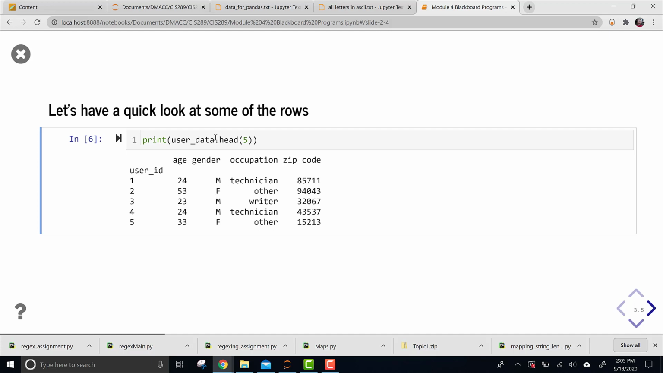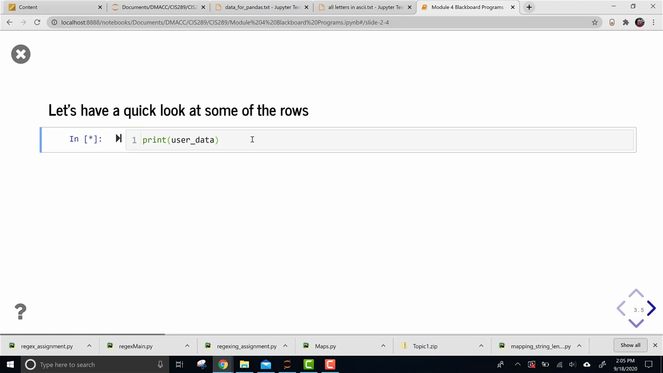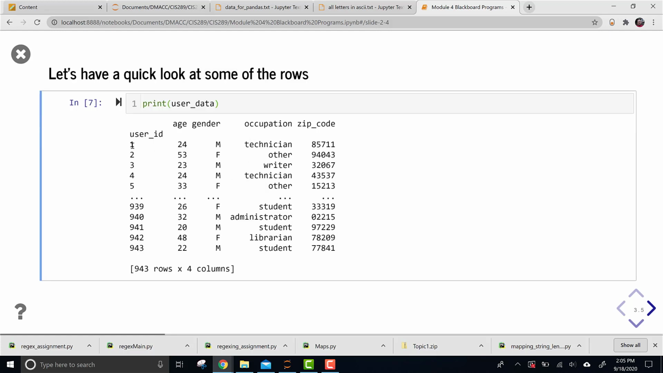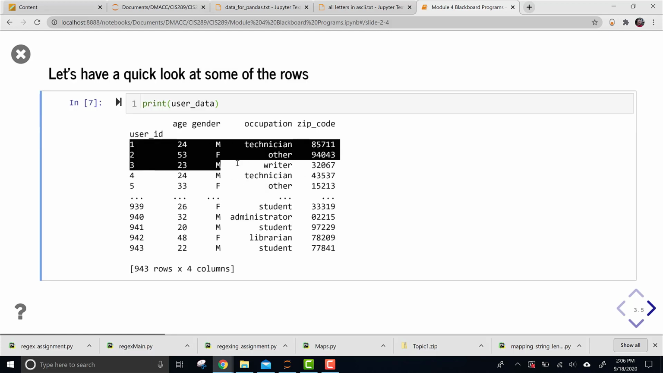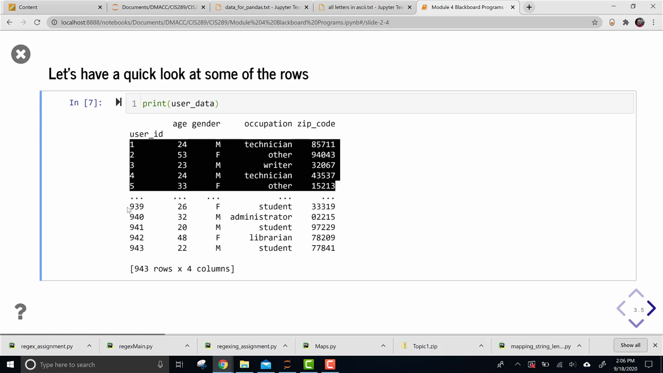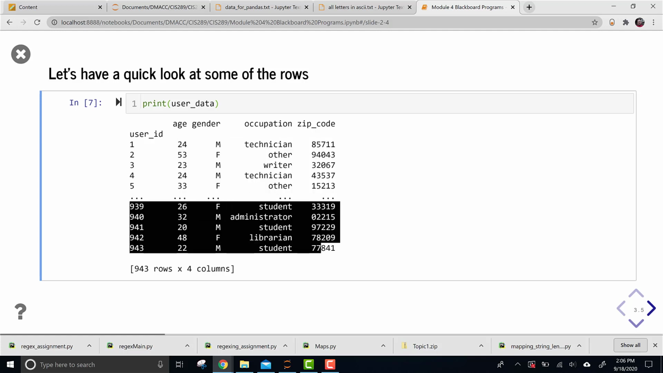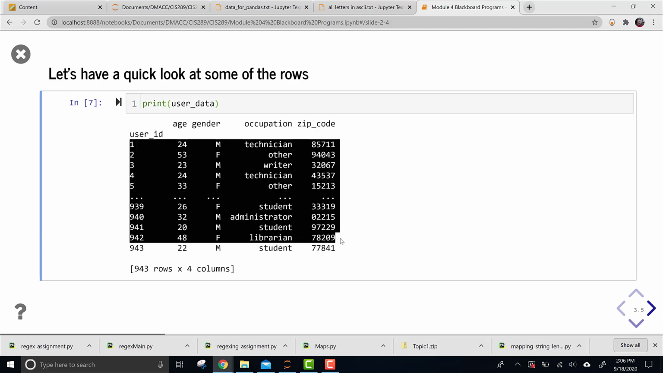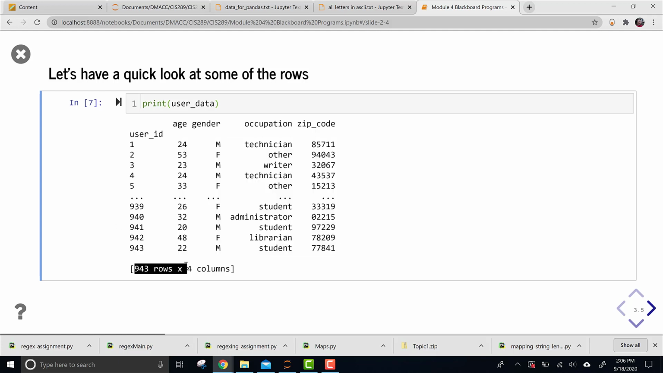But if I don't put the head here, if I just do this, then I get a view like this where it's compressed. So I get the first 5 rows, I get the last 5 rows, and then I get dots indicating there's X number of rows in between. So just so you're aware of that. I have more than 10 rows in my data set, obviously. I have 943, as you can see here, 943 rows by 4 columns. Okay?